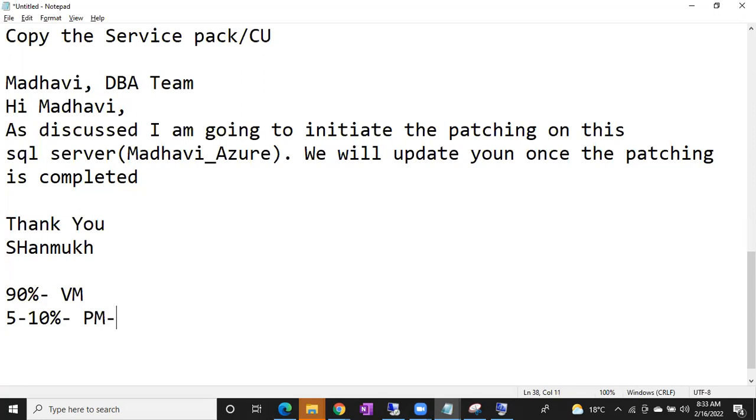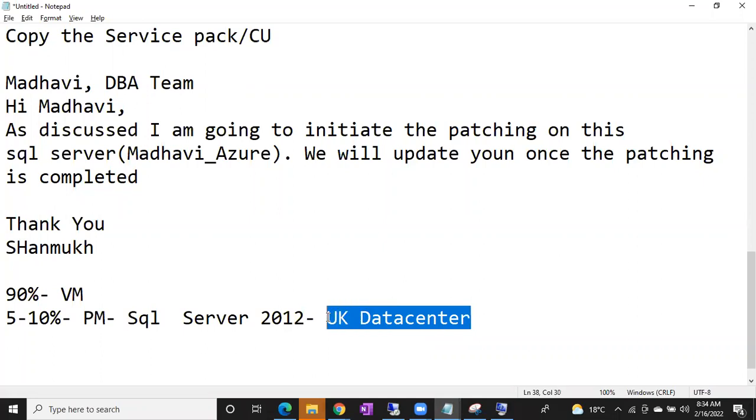Okay, I'll tell you. Physical machine means physically it will exist. Agree? Right? Physically means in some data center it will exist. Imagine it exists in the UK data center. One SQL server, which is a physical machine running SQL Server 2012. Just as an example, but as this is a physical machine, it was in the UK data center. You just took approval for this machine.